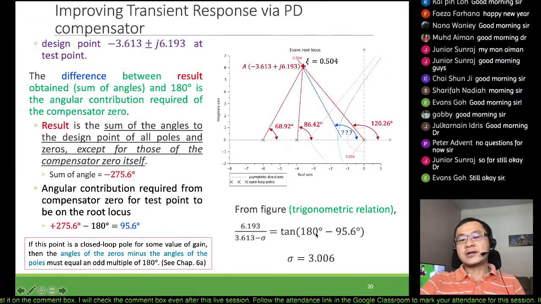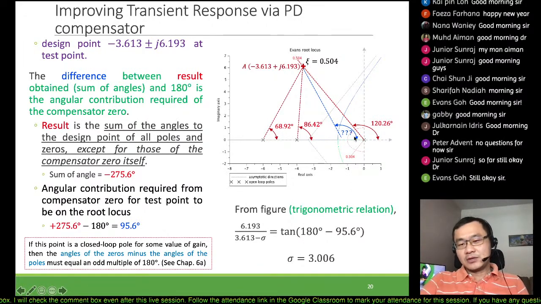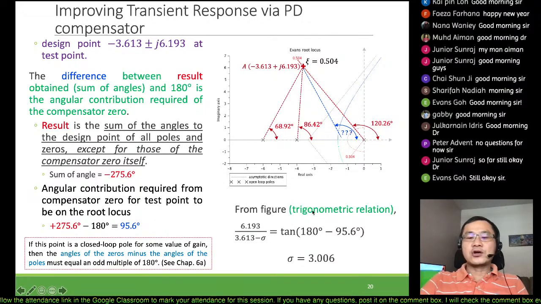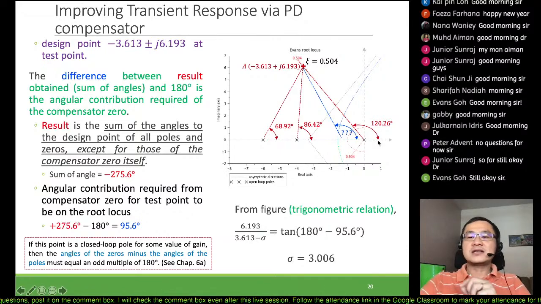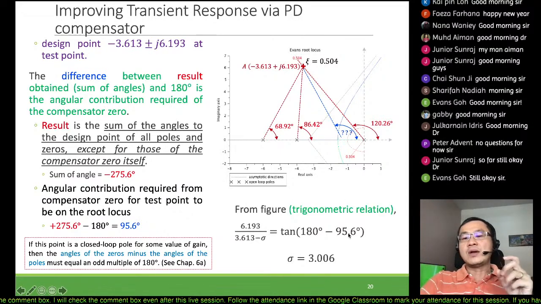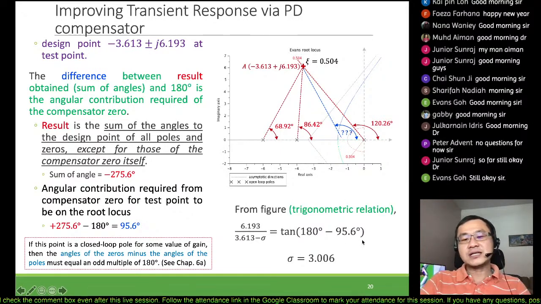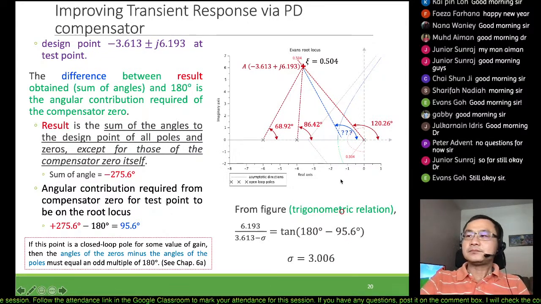Why do we use 180 minus 95? Because this is 95, right. We are calculating this angle using the trigonometric relations. So how to use it, you just draw your trigonometric relations so that you can visualize where is the location of the zero, whether you should use 95.6 or 180 minus 95.6.